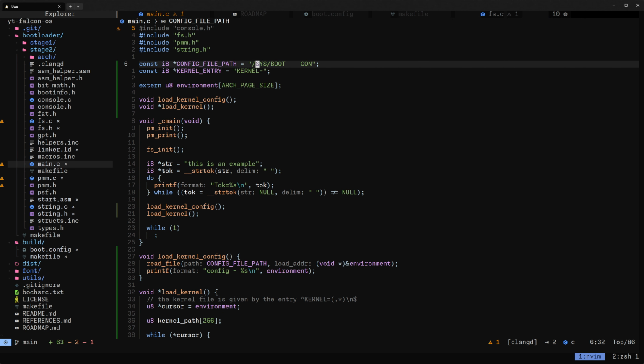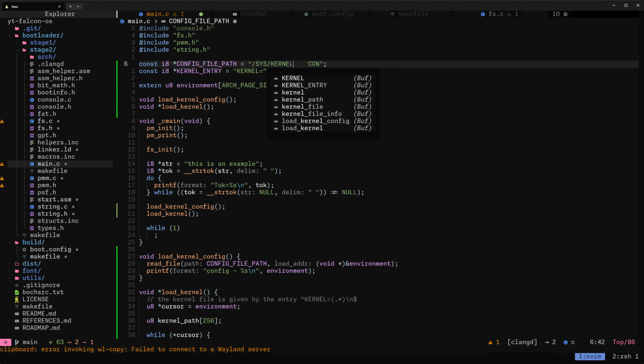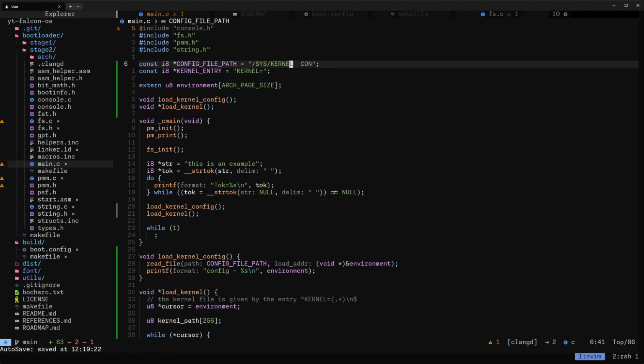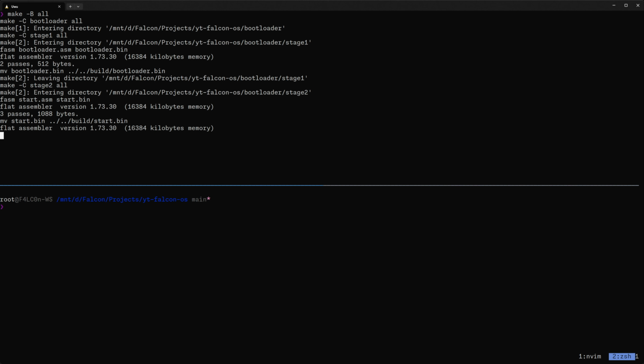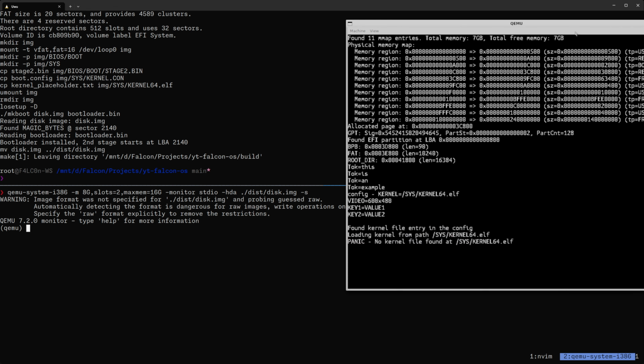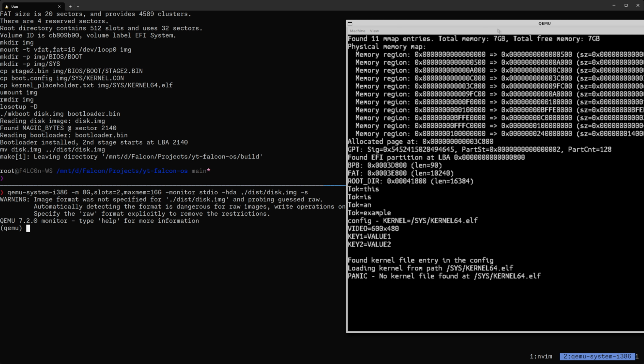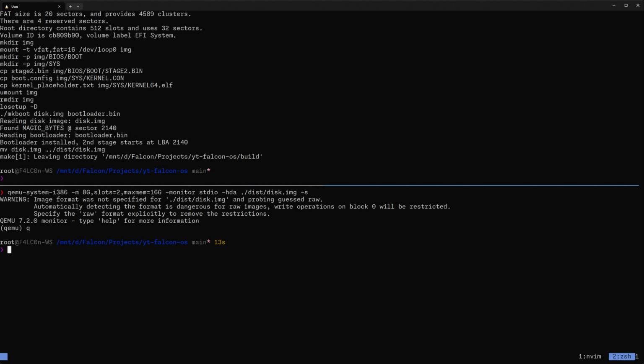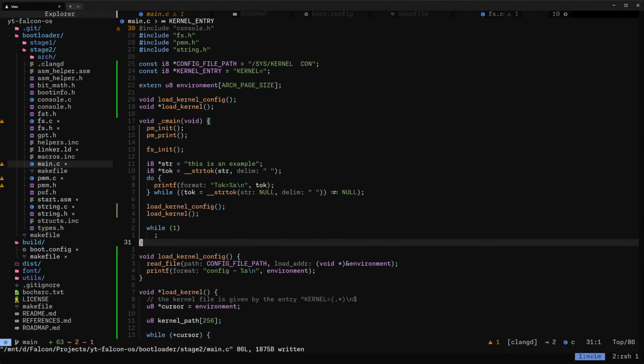Right, so this one is no longer boot.con. This one is, so boot, yeah, so this one here is kernel.con, and this one should be 11 still. So let's see here. So have 6, 7, 8, and 3, that's 11. Cool. Okay, let's try this again. Okay, so no kernel file. Kernel 64.elf. Cool. So let's see what we have here.